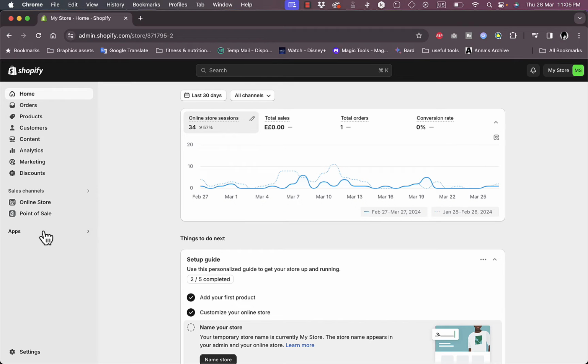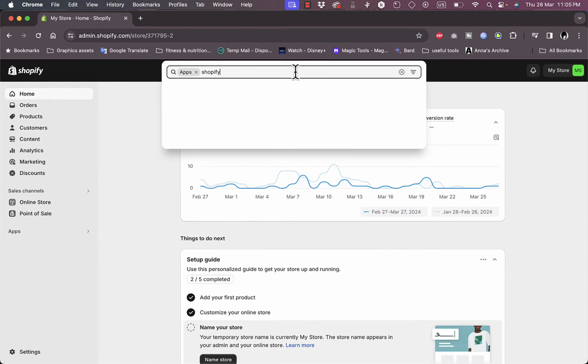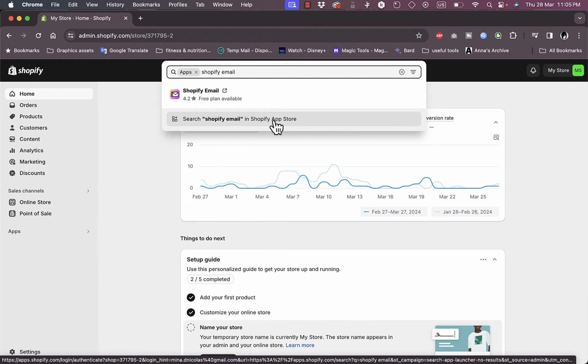So go to Apps here from the menu on the left, and in the search, search for Shopify Email. It should appear right here. If it doesn't, click here to search for it in the Shopify App Store. However, let's click on it here.